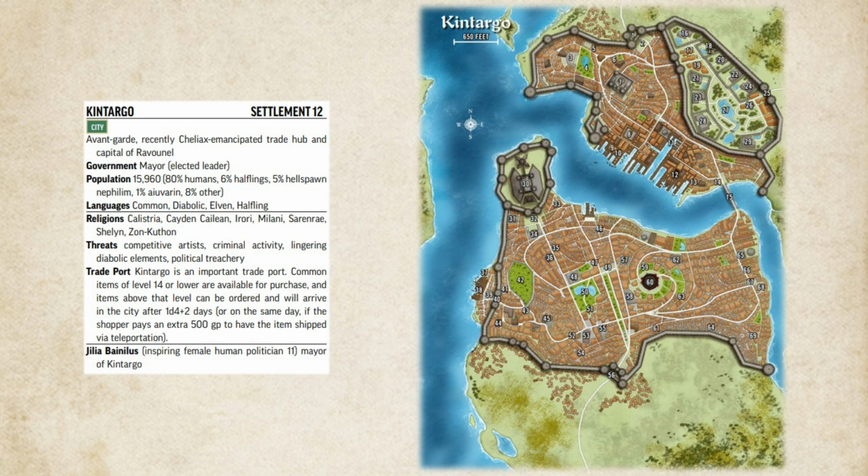Art is the lifeblood of Kintargo, and the faith of Shelyn is the most prominent religion in the city. Kintargan theatrical productions, and especially operas, regularly draw international attention from as far away as Absalom and beyond, and Kintargo is seen by many as one of the artistic capitals of all of Avistan. As such, the art scene in Kintargo is no laughing matter. Look at the city's stat block. Rival artists are literally listed as the first major danger in the city.